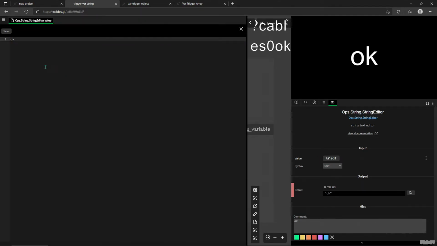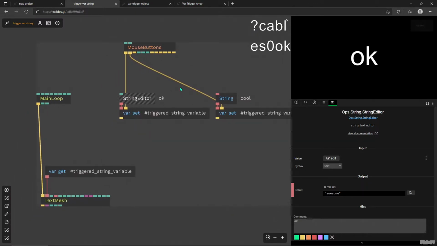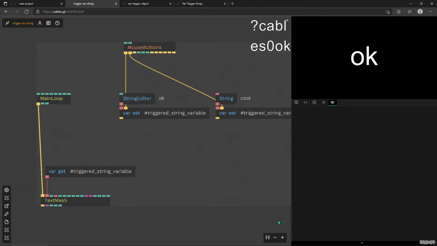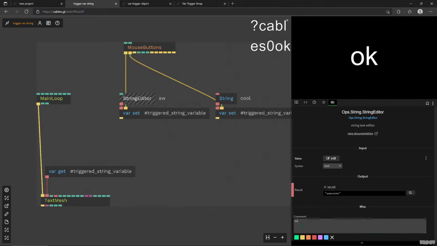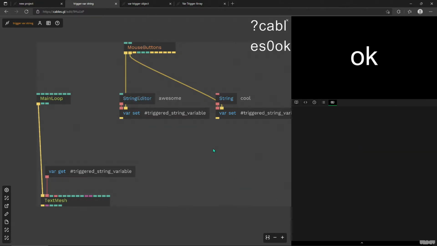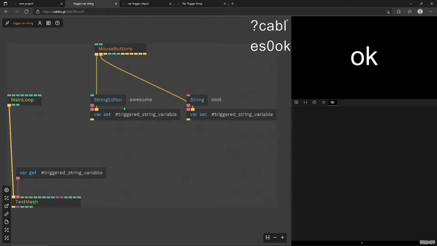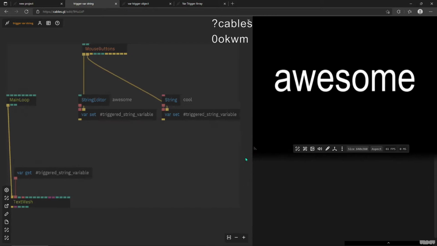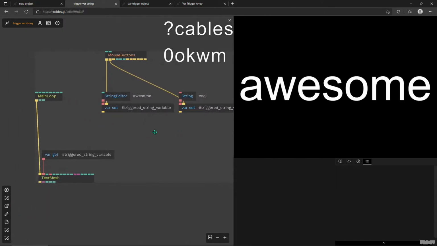So if we look here and type in awesome and save it, now it's not awesome. So I'm just gonna change the comment here to awesome, right? So this is my variable. It's no longer okay. And you will see over here on the canvas, oh, now I've interacted with the canvas, so it kind of updated it.